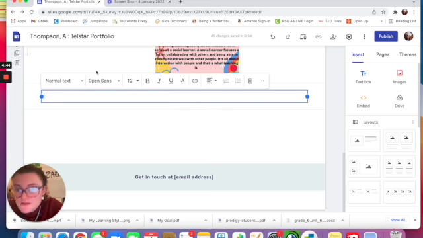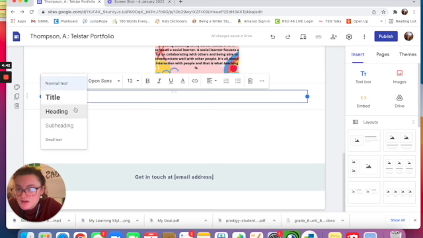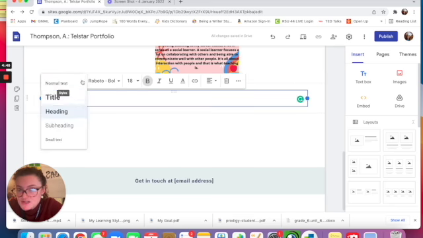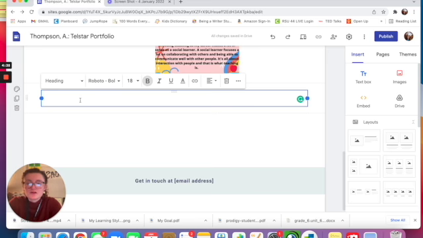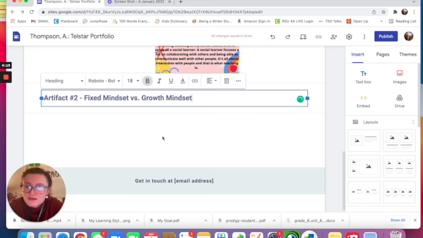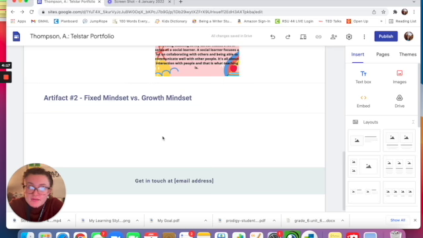Actually, before we start typing, we have to change it to a heading. So make sure you change it to a heading. Then you want to label it artifact number 2. And we're going to call it, let's do fixed mindset versus growth mindset. Okay, and once you have that heading done, you can click out of it.